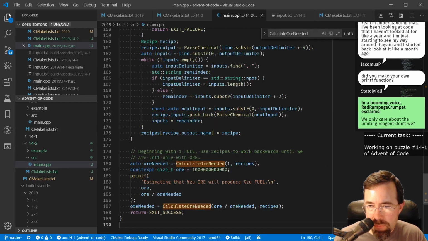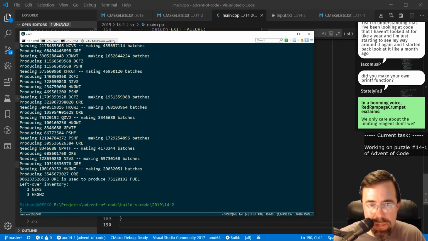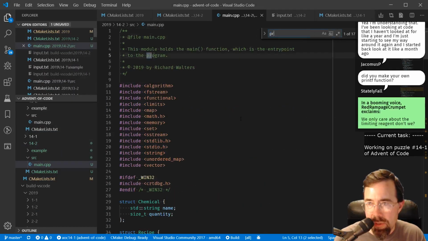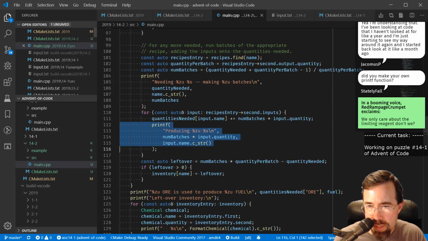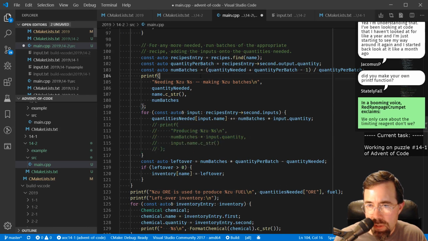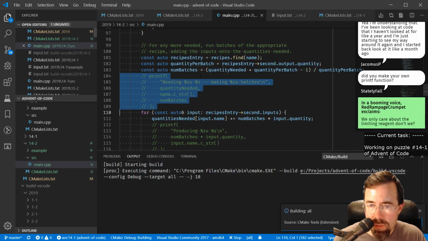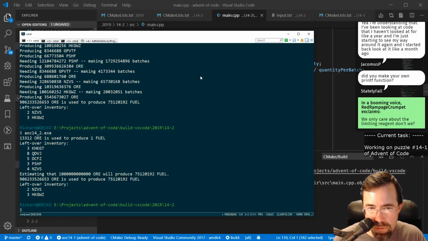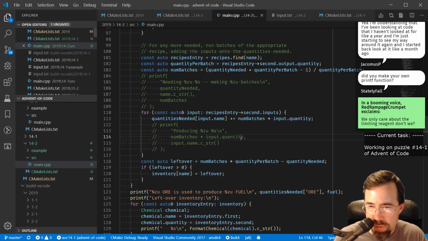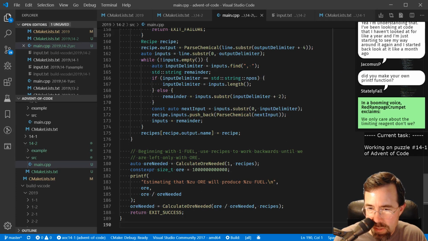So, I guess we don't need the producing and needing anymore. So let's comment that out. And it's kind of interesting to see the leftover inventory, isn't it? I'll just keep that for now. And then we'll just double it until it goes past the target.